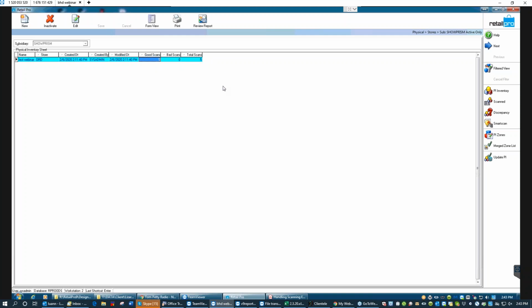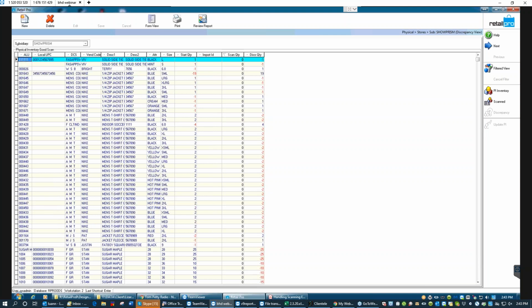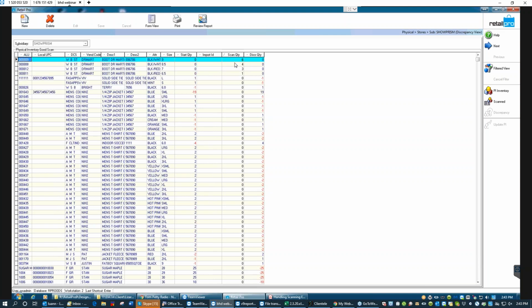Now, in a normal physical, you would go to the discrepancy tab over here on the right. Everything in my inventory list is probably a discrepancy right now, because I didn't count everything. If I look at the things that I did scan, none of those actually had any on hand, so they're a discrepancy, as well as everything else in my inventory list because I didn't count anything. But the merge gives you the capability of merging everything.